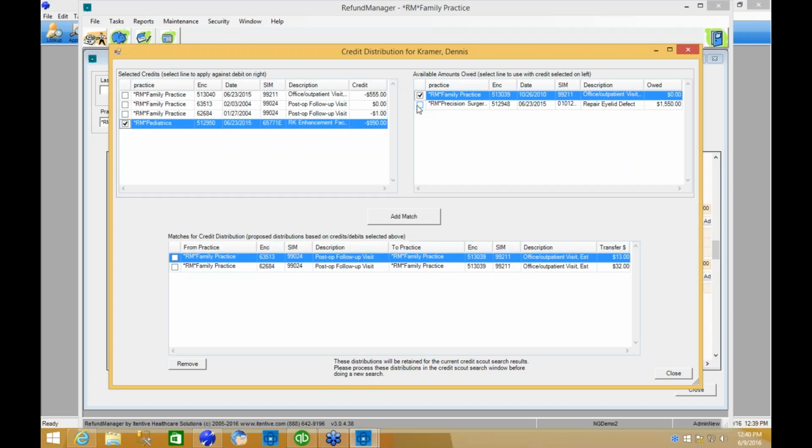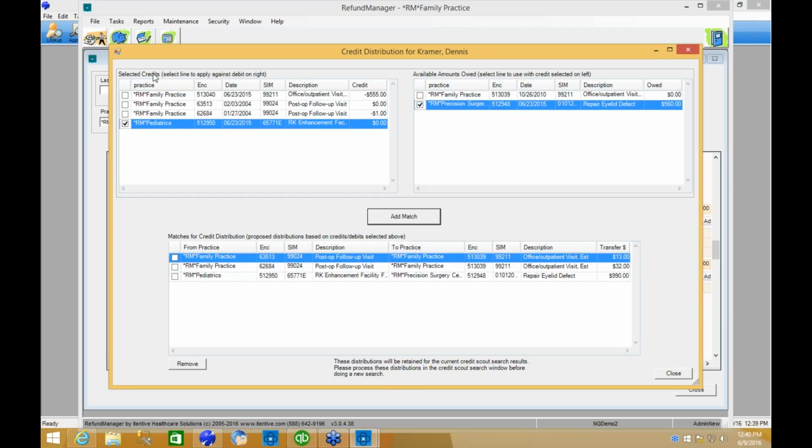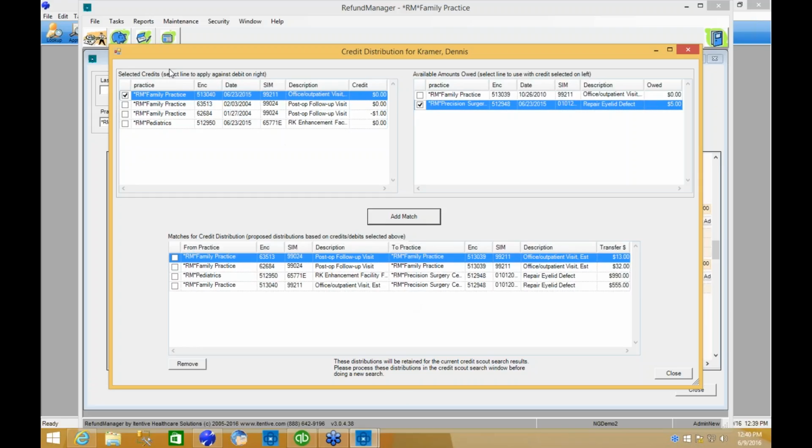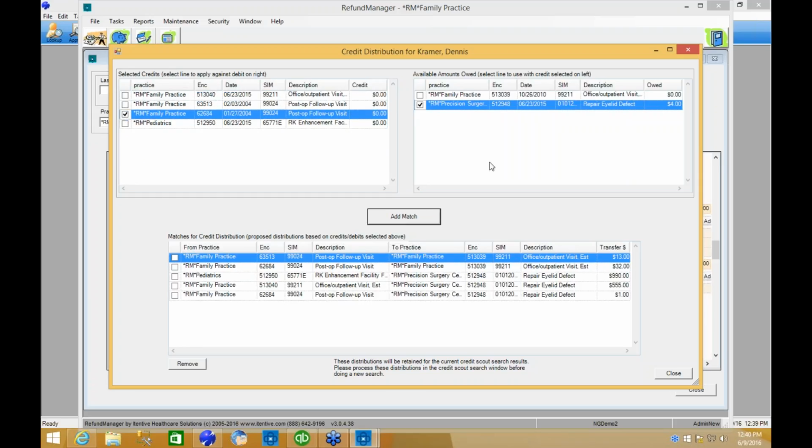Maybe here in the pediatrics practice, there was part of a deposit that's going to go against a surgery center balance. And we can keep doing this until either we decide we're done or we run out of money. So I'll just go ahead and finish out until we run out of money here on the credit side.